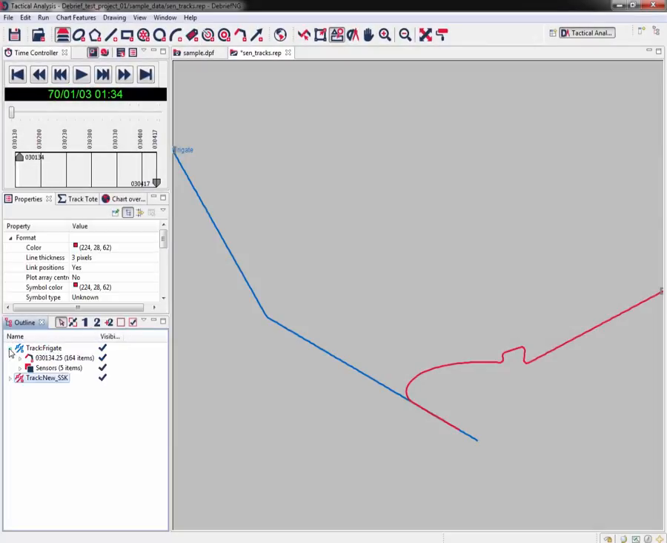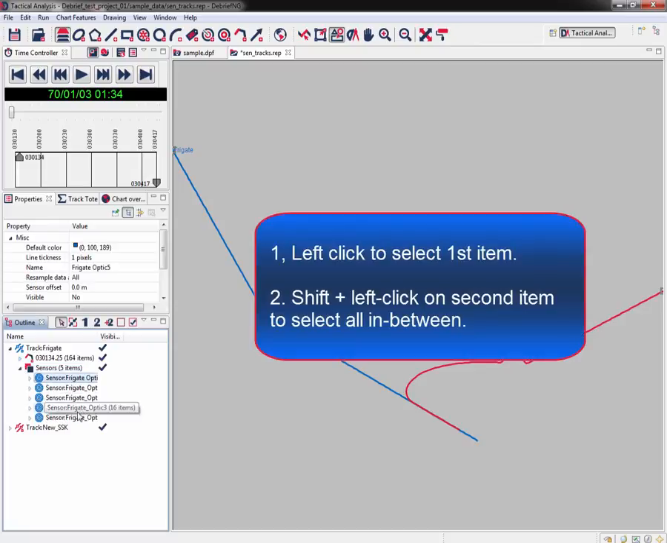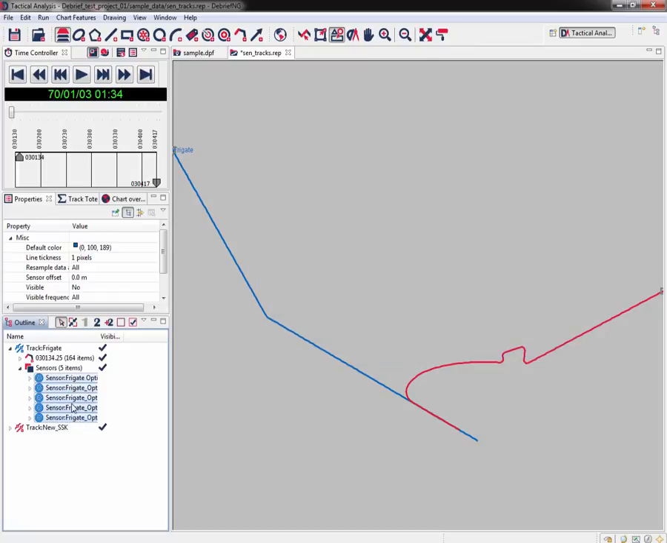If I expand the track frigate first, then I can see we have sensors, we have 5 items. And then I'm just going to expand that, and then I can see the sensor data. Left click on the top one to select it. I hold down the Shift key, and then left click on the bottom item. I'm going to come up to the View toolbar, click on Reveal Selected Items, and there you can see in the plot editor my sensor data appears.